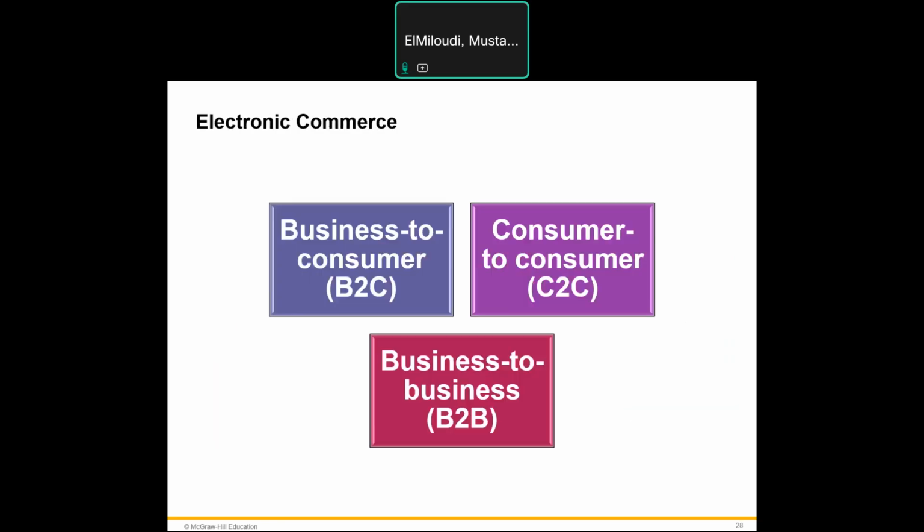Now let's talk about electronic commerce. As we mentioned, a lot of people use the internet not only for searching, not only for communicating, but for shopping and for business. So that's why we have different types of relationships here. We have business to consumer. That's the most common. For example, when you go and buy something from a website, from Amazon, for example, or from any other website, this is business to consumer, B2C.